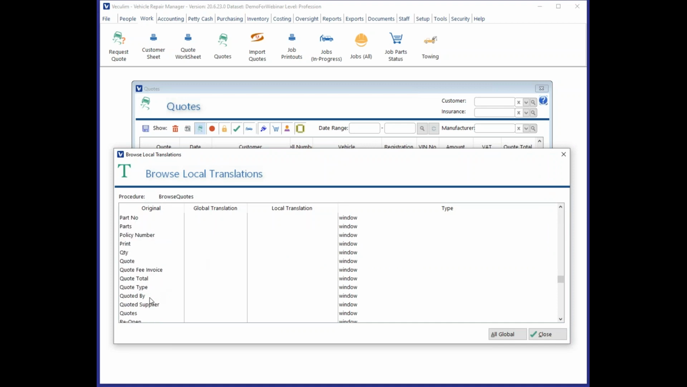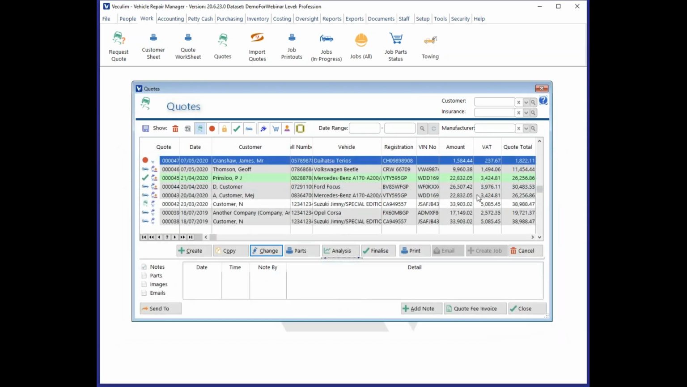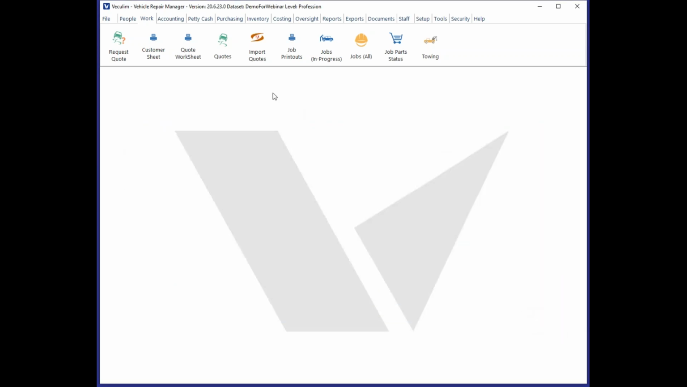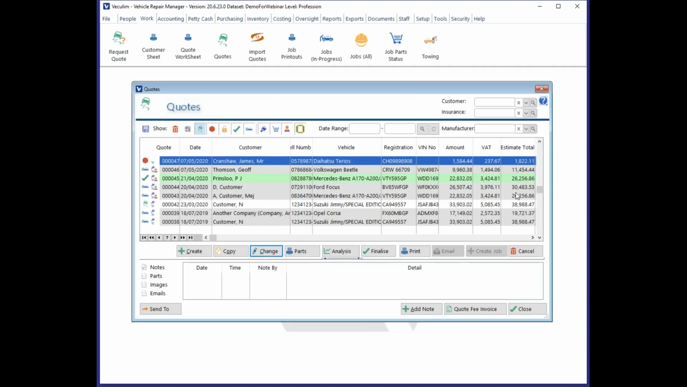I would then go to my quote total, and if I want to change it throughout the program, I could change it over here to say estimate total. Whenever quote total is found inside the program, it will change it. Or if I wanted to change it just on this window, I would change it to estimate total over here. Then when I come back into the screen again, it will change the quote total to estimate total.